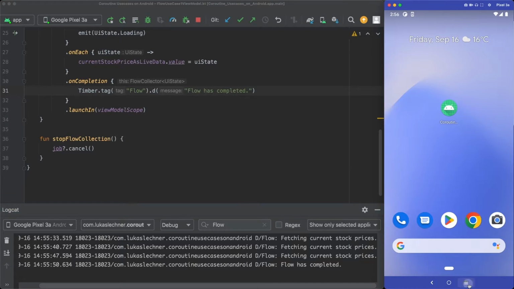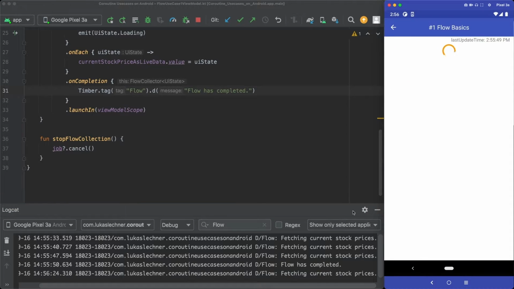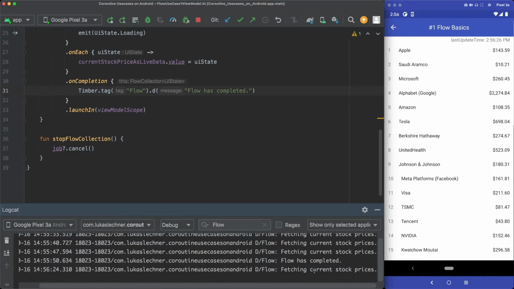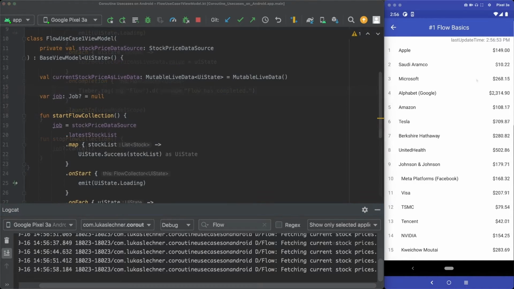If we put the app in the foreground again, you can see that now new stock prices are fetched and emitted, and here again, and our UI also updates every 6 to 7 seconds, so the app works as desired. So this naive solution here works as expected. However, it has two big drawbacks.